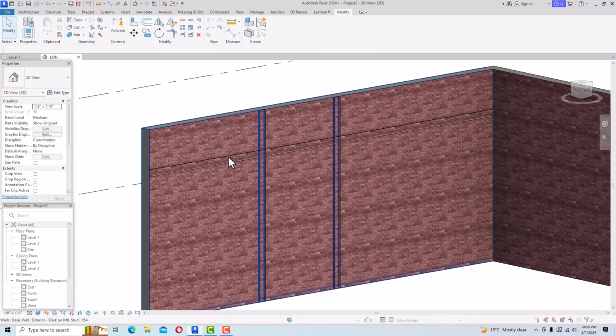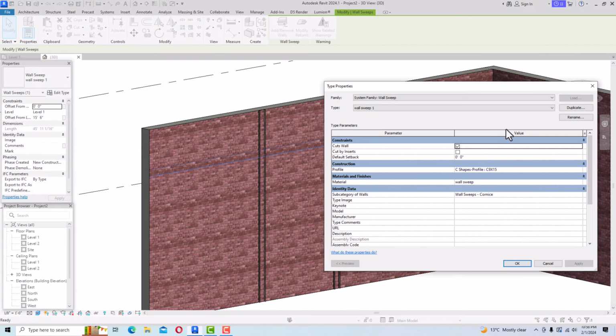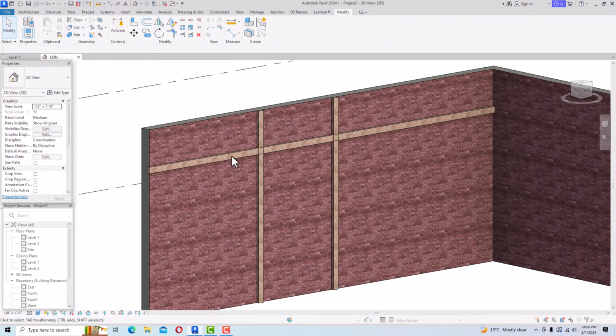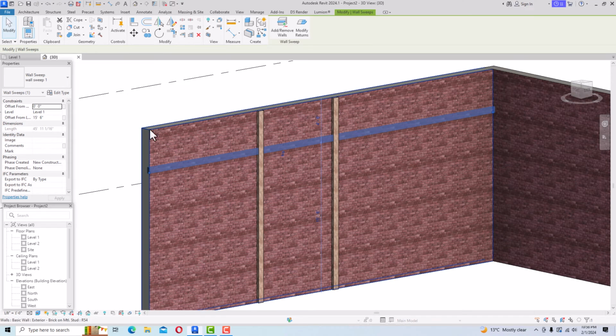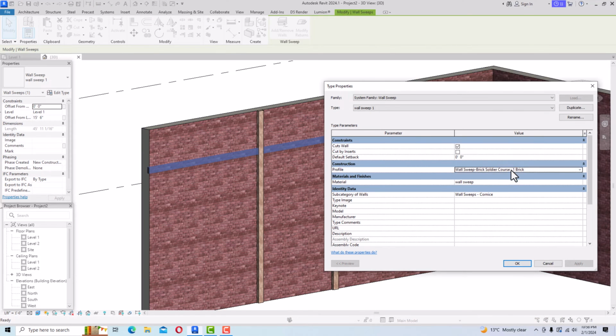Again I am going to select this one, and I am going to edit type and can change to any other shapes. So there are many. This is parapet, cap, precast, or you can use this wall strip brick soldier course 1 brick, and I am going to apply OK, and this is 1 course brick. So likewise you can change to any other shape.